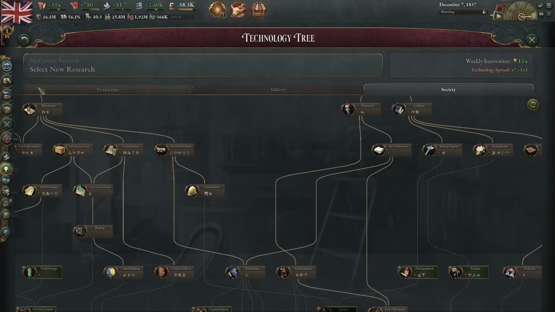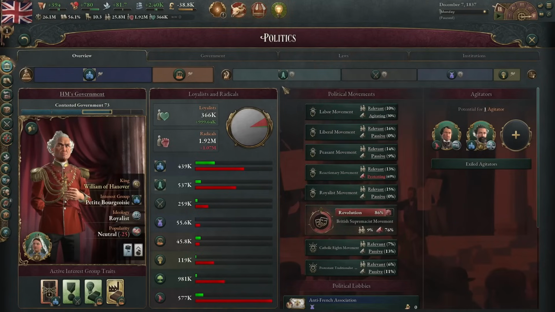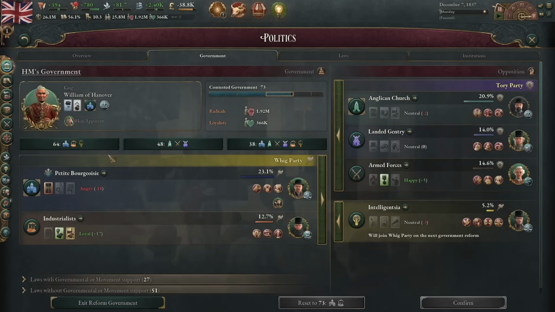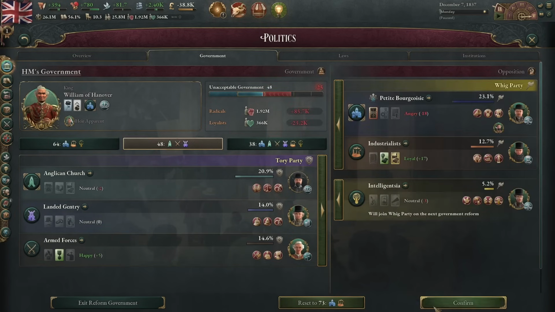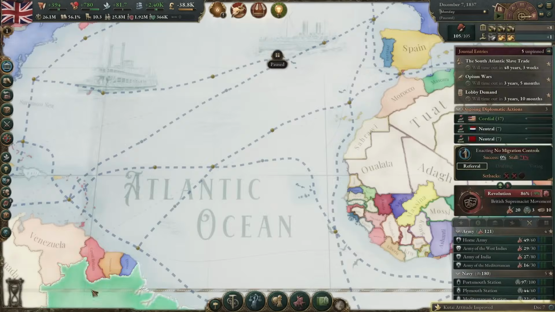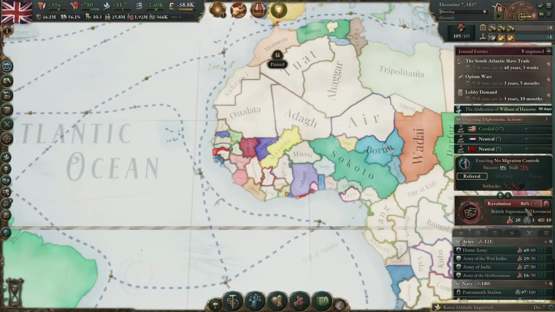Okay, we're now about to get nationalism. Luckily, we get this right before the reaction movement is going to be passing the British supremacist movement in activism. Now, we can't abdicate the throne because we have a reformer PB, but we can just swap our government to kick these guys out of government, exile the PB leader, and then we don't actually need to swap governments again. We can just abdicate the throne here. Of course, don't click the button.